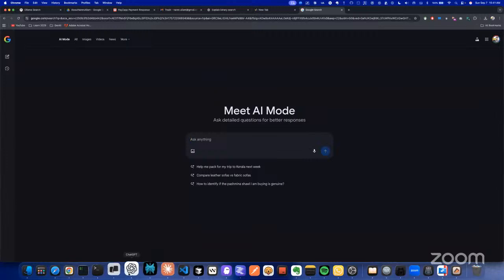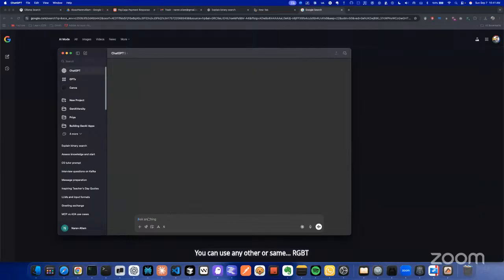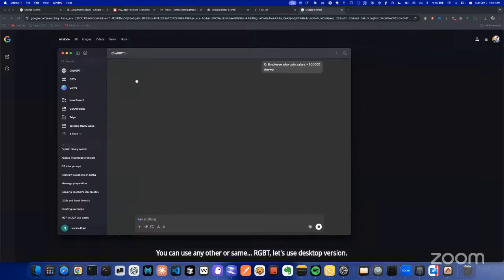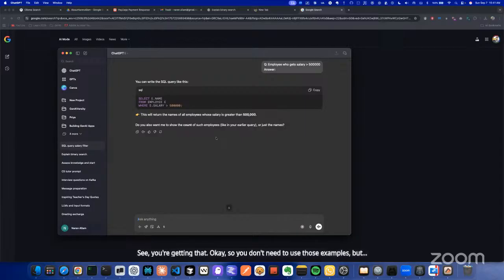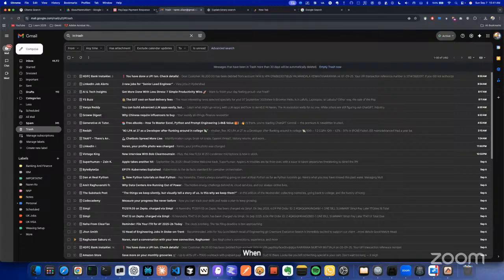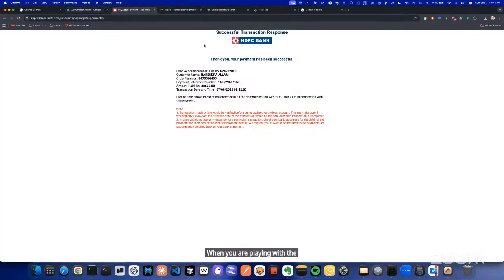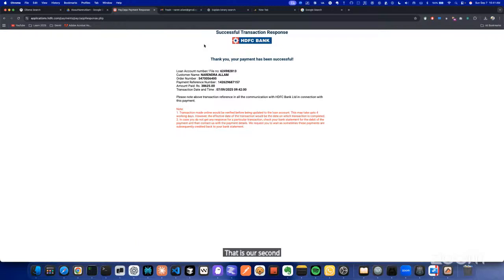You can use any other or the same ChatGPT. Let's use the desktop version. See, you're getting that. Okay, so you don't need to give those examples, but there are places where it won't understand. The reason for few shot and one shot is when you are playing with the context. So this is one thing that we have to discuss, context management. That is our second topic today.